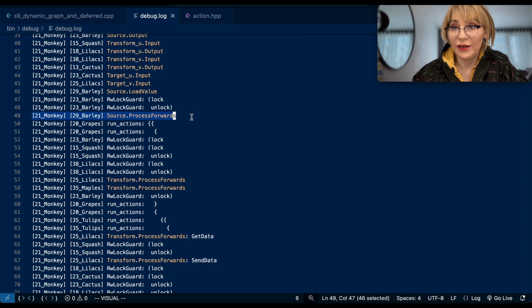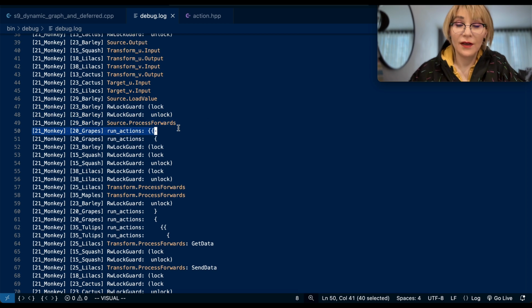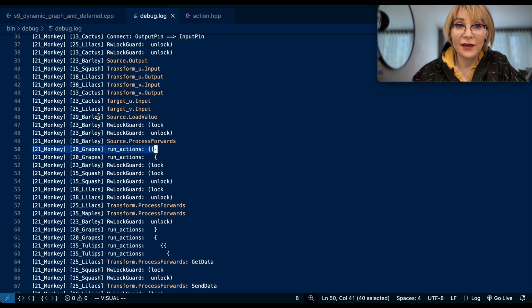The next operation on the source node is to call process forwards. Coincidentally, our label for the source node is also barley. However, we prefixed it with a different number. I use those additional numbers to prevent name collision. We can see that the source node output pin is 23 barley and source node is 29 barley. Now we can see 20 grapes. What is 20 grapes? It's none of the pins and it's not a node. It is a label of the stack frame.